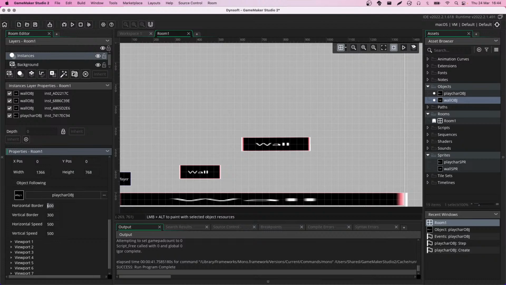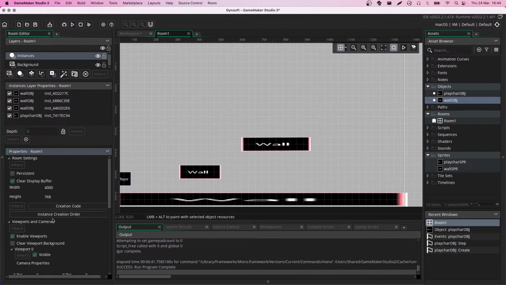these values. So horizontal border is how many pixels between the left-hand side and your player should be. And the right-hand side as well. And then the vertical border is how far from the top or the bottom your player should be. These both determine how far the player moves before the view moves. And the speed basically says how fast the view will move.